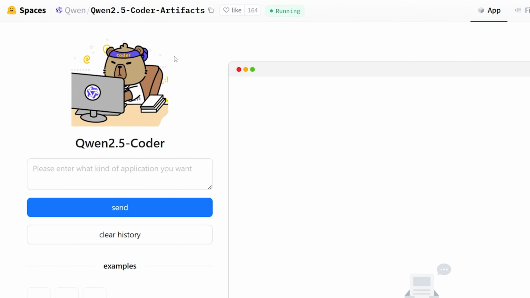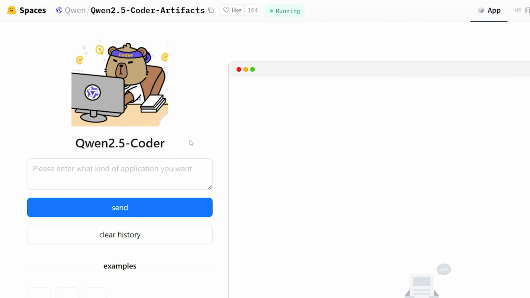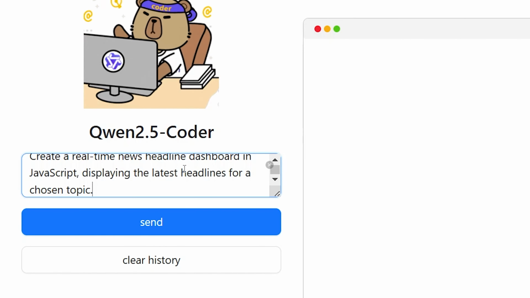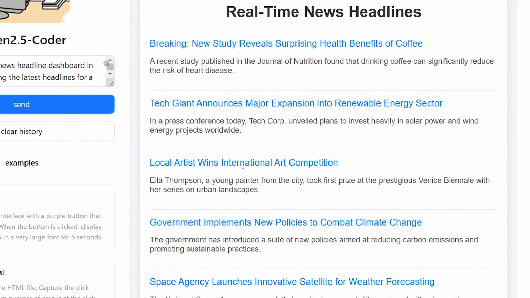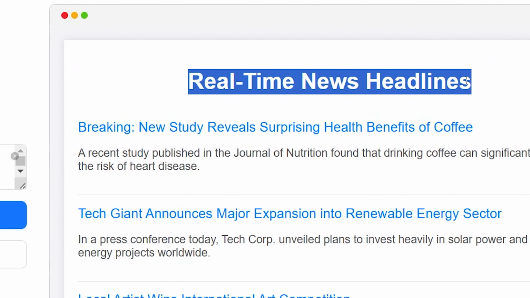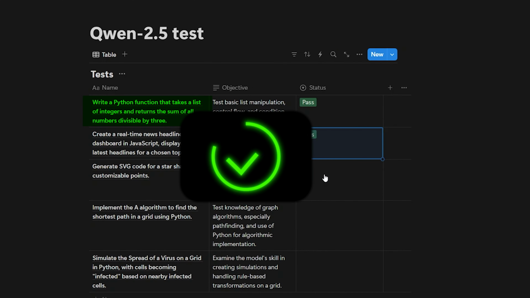So, for the next test, we'll be using the Qwen-2.5 Coder artifacts to create an application. We'll paste the prompt here and specify that it should use existing fake data, so no APIs required. Then, we'll give it the prompt. And if you look at that, we have our app right here with real-time news headlines, displaying the news one by one. This is pretty cool, so we'll mark it as a pass as well.